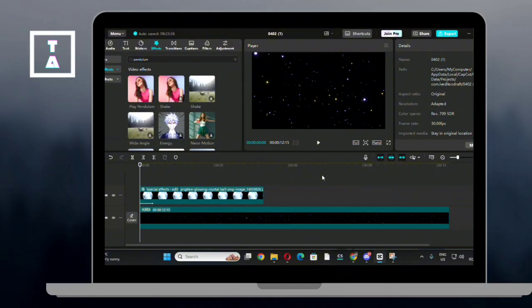And that's it. Now you know how to create a floating object effect in CapCut with just a few clicks.